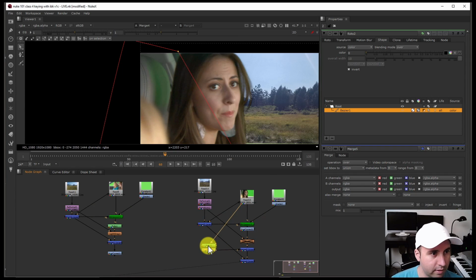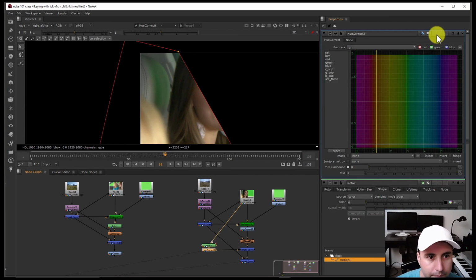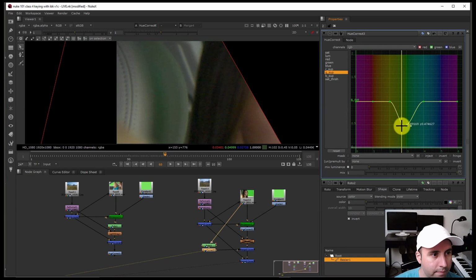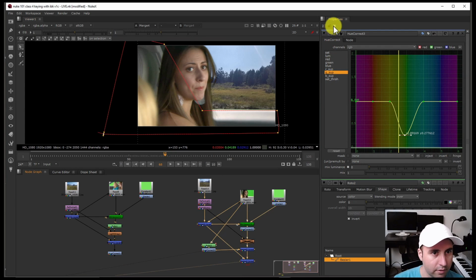And same deal here. Okay, so now we're going to really apply a hue correct node to this. We're going to sample that in the green suppression tab. And we're just going to bring that down a lot. Take out the green. See how that looks.